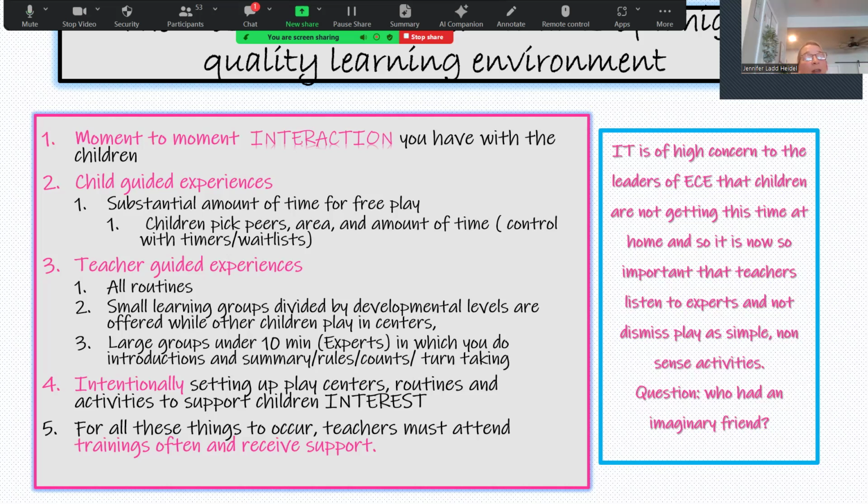You also let them pick the amount of time, but this is the key. If you have three children that will stay in the blocks all day and you've got three more that want to go to blocks, that's when you implement a wait list and a timer. I'm going to set this timer to 20 minutes. You three will have to go pick another center, and these three can go in for popular things.